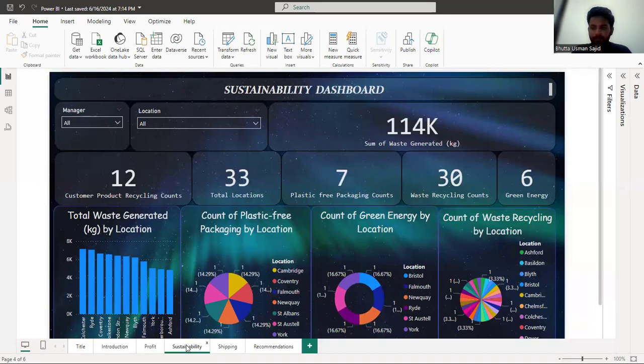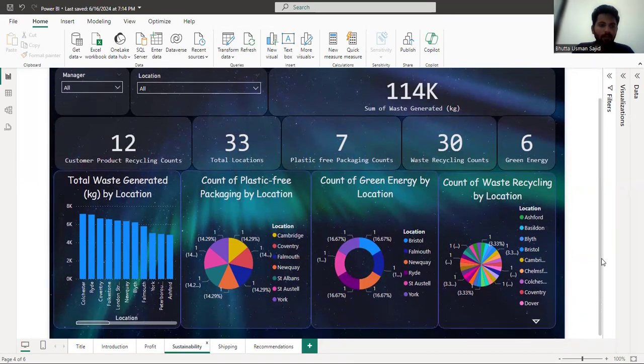So we discuss first the total waste generated by locations. The total covers all locations, as I described first. If we click on one city, it shows the sum of waste generated and the product recycling count. It shows it city by city.